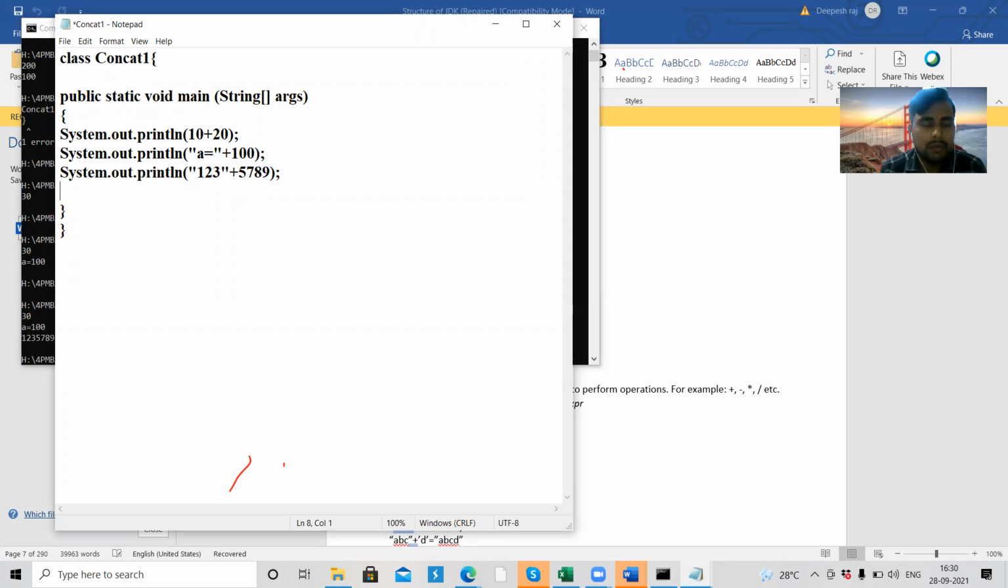Let's take some more examples. System.out.println. What I am doing is putting some character value, plus. After this also I want to concatenate some value, plus, and then double quotes and put some text.